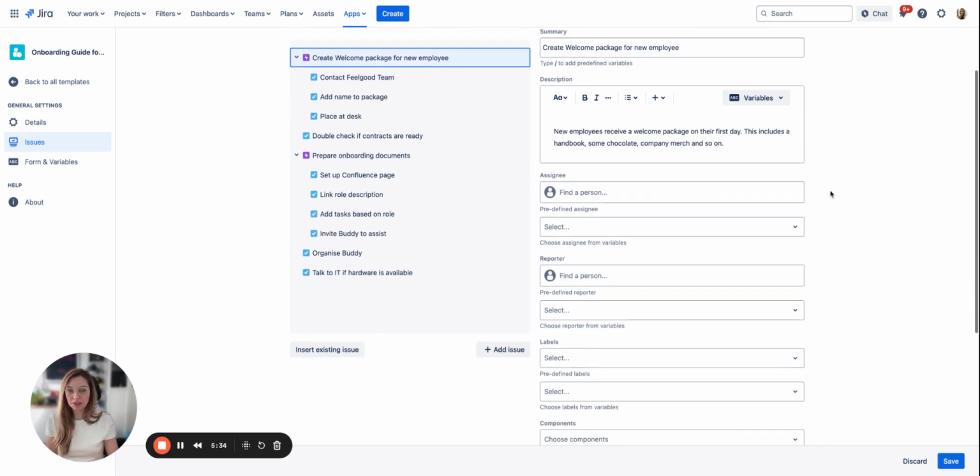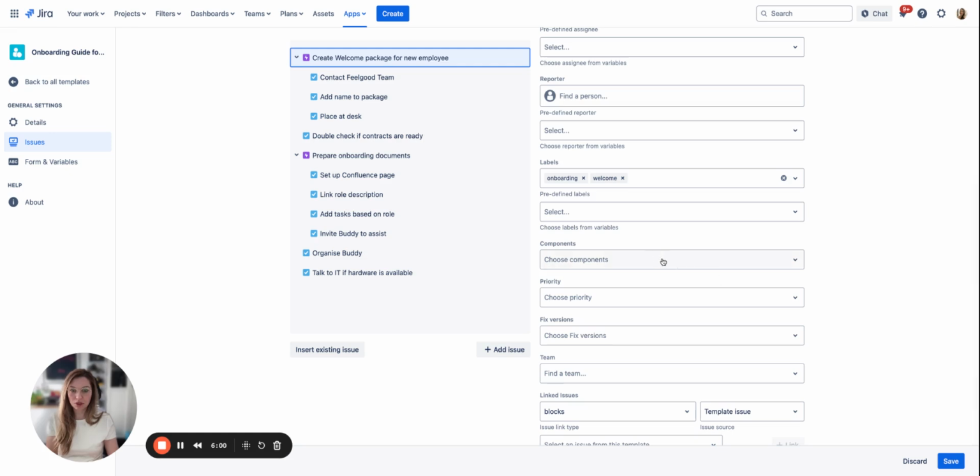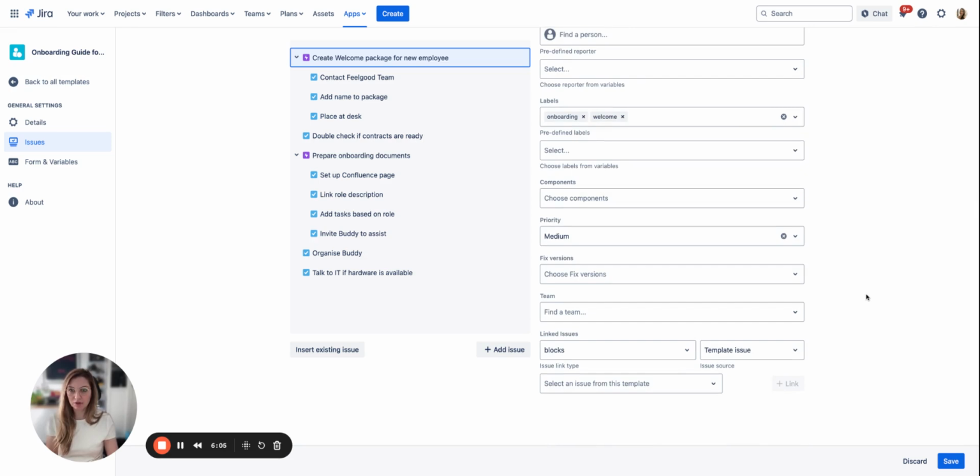So let's move on with assignee. So the assignee for this epic should always be me. So as you can see, here's also the option for adding a variable, which we will talk about later. Same for reporter, you can change this one here, and labels. So let's add onboarding, welcome as our labels for this issue. You can choose a component, a priority, and everything else that is configured for the epic issue type in this project. You can also link issues to another issue.